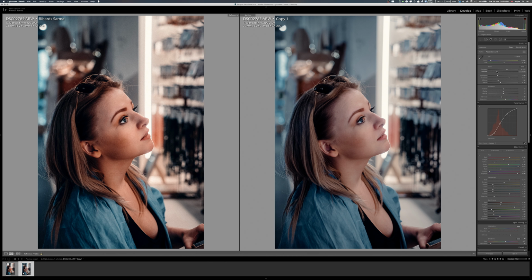I think we need a bit more contrast still. Yeah, that's bringing us in the ballpark. Now we're getting there. A little warmer. Almost there. Have a look at our reds.